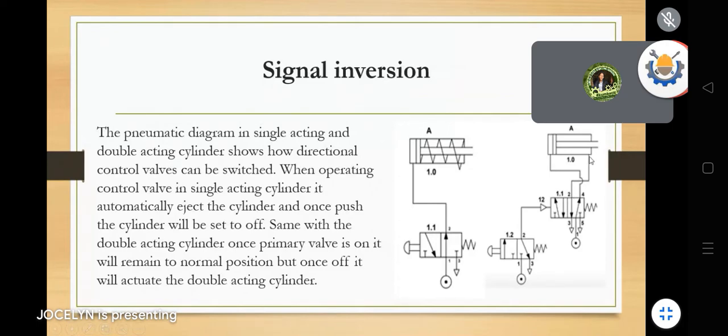Supposed to be the retract port is connected to port 4, and the extract port is connected to number 2. Okay? So kay bali man ta, once we turn this one on, off siya, si number 2 ang mo function. And kung ato ni siyang i-off, ang number 4 mo function, which is mo extract. Okay? So if you notice, bali ang ilahang connection.